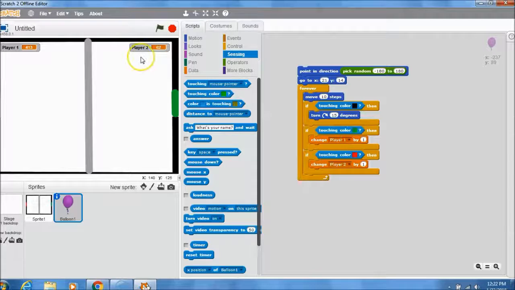If it touches green, then player 1 gets a point. If it touches red, player 2 gets a point. So here we go. Boom, bounce, bounce, bounce. It's bouncing. Oh, that's not good. Oh, but it's moving up here. What if we change that rotate turn degrees to something like 40 degrees? No, that doesn't seem to work.